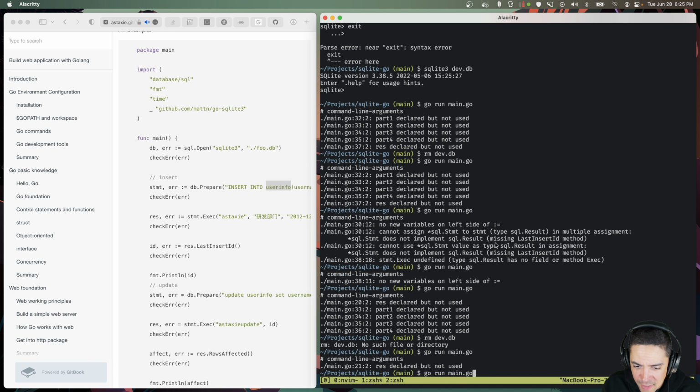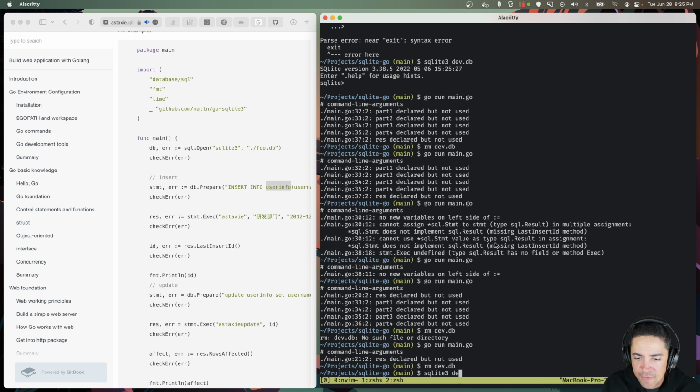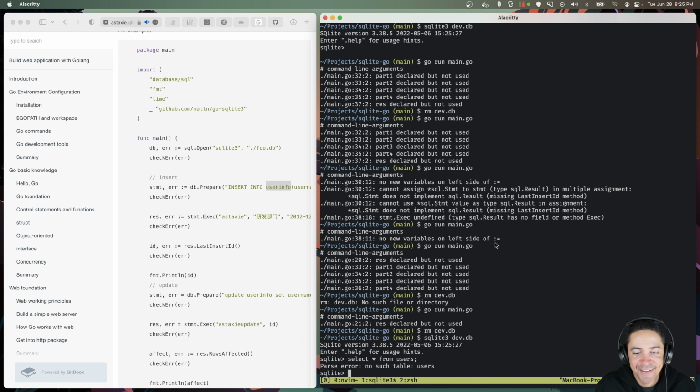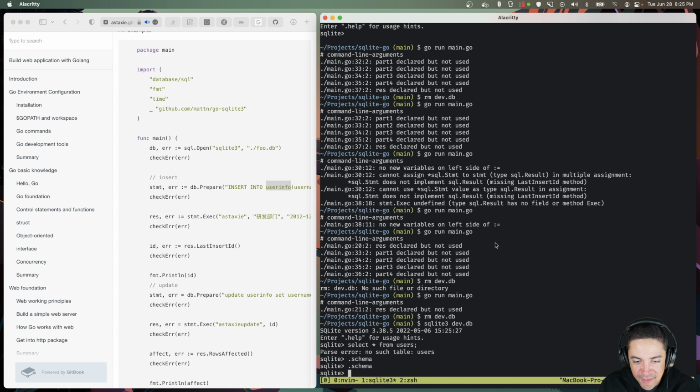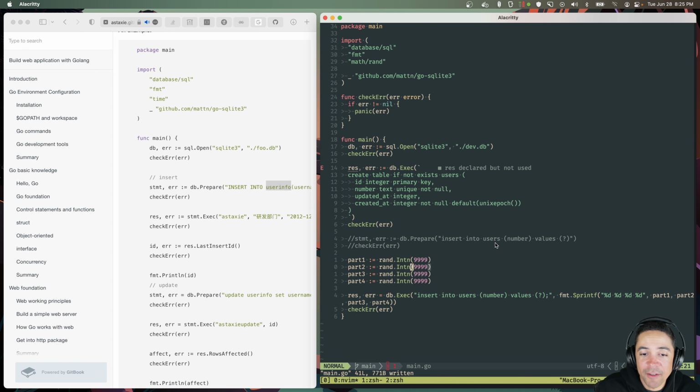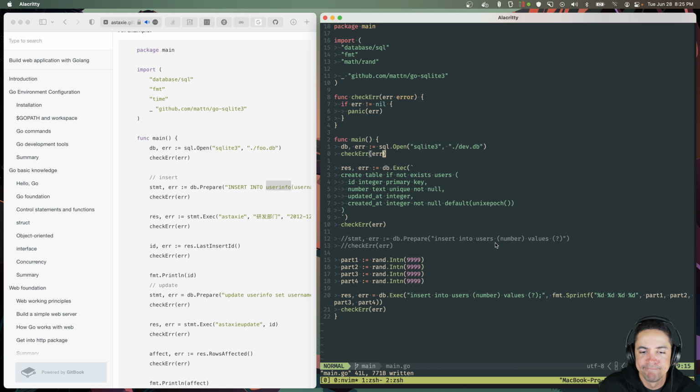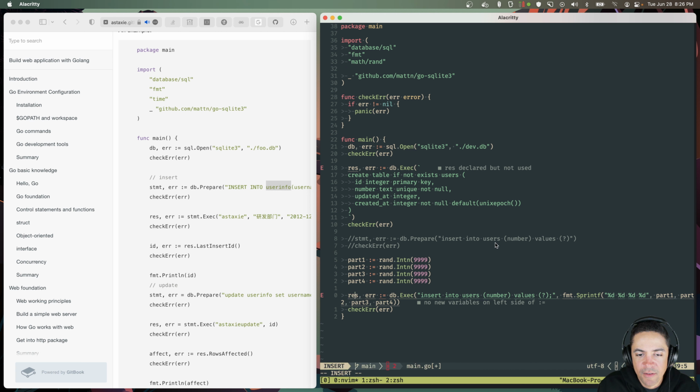Okay, so let me check this out. SQLite 3, DevDB. No such table. Oh my gosh, are you serious? Wow. Okay. So that's create table if not exist users. Cool. Sweet. Res 1. There we go. We can just do that.